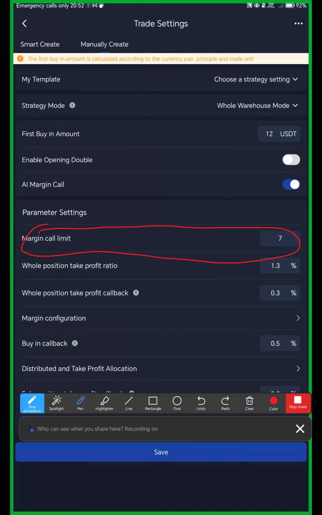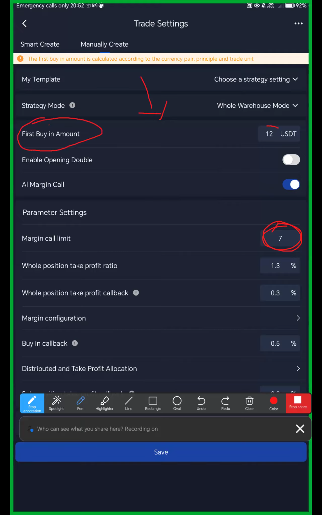So here by default, it comes with 7, meaning my robot is going to go to the market 7 times. If it happens that this particular asset's price is going down immediately when I buy first time, so when I buy first time, I am using $12 here. Okay?